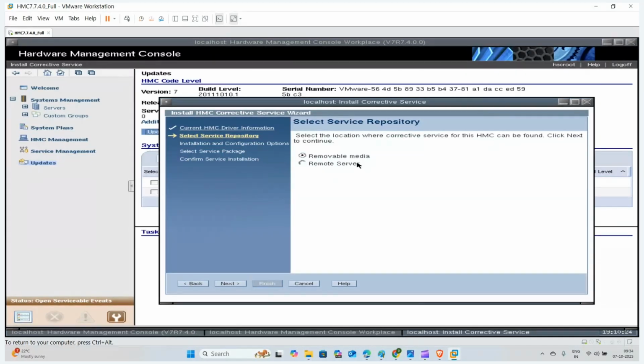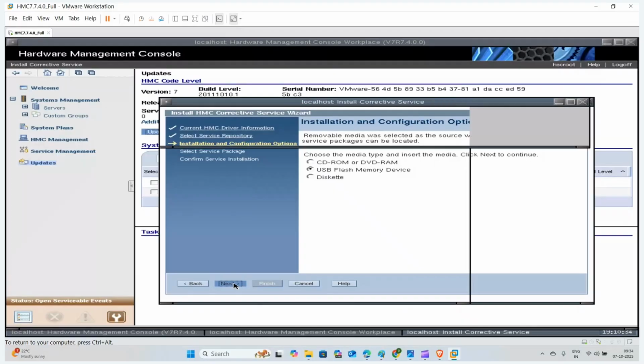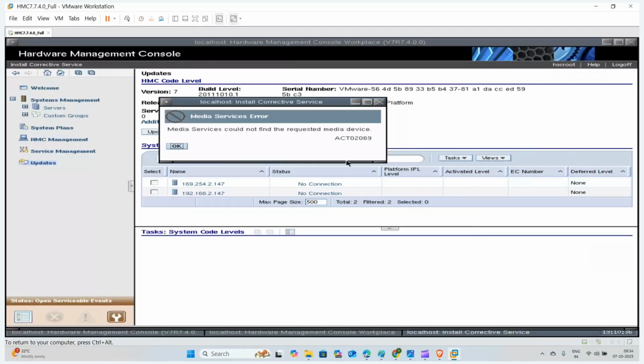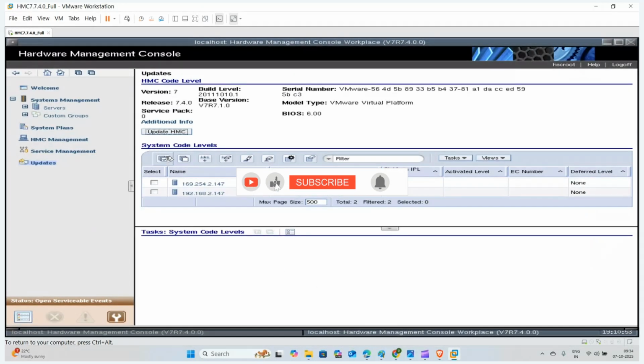From here you can provide removable media or remote server, where it is present, so that info you can provide, and then it will check whether media is present or not. And if you provide the right file, it will detect that and then confirm the service installation. So this way you can perform the HMC upgrade as well.